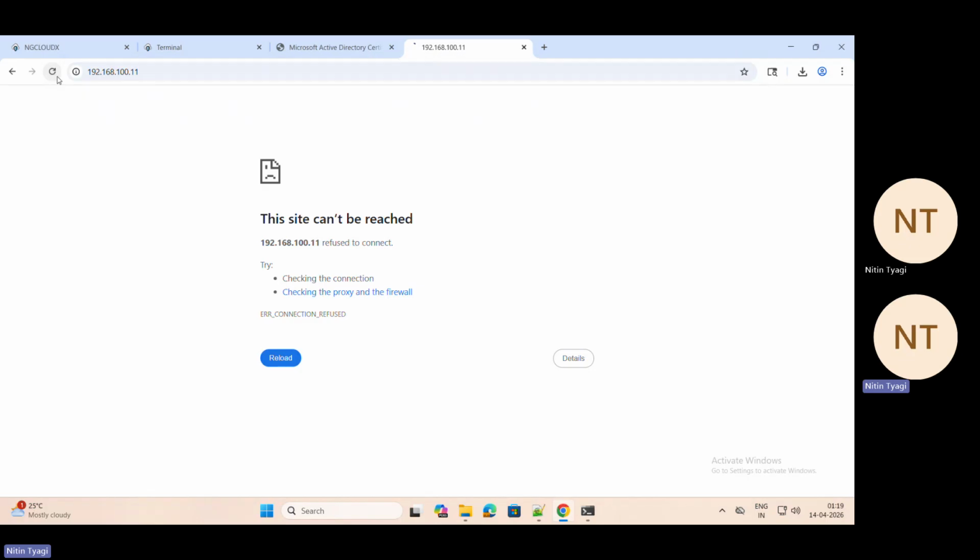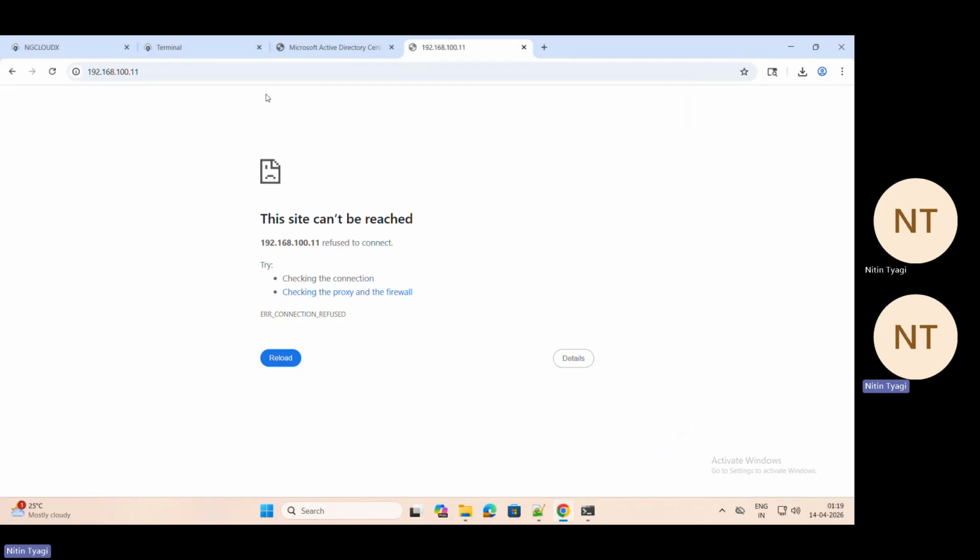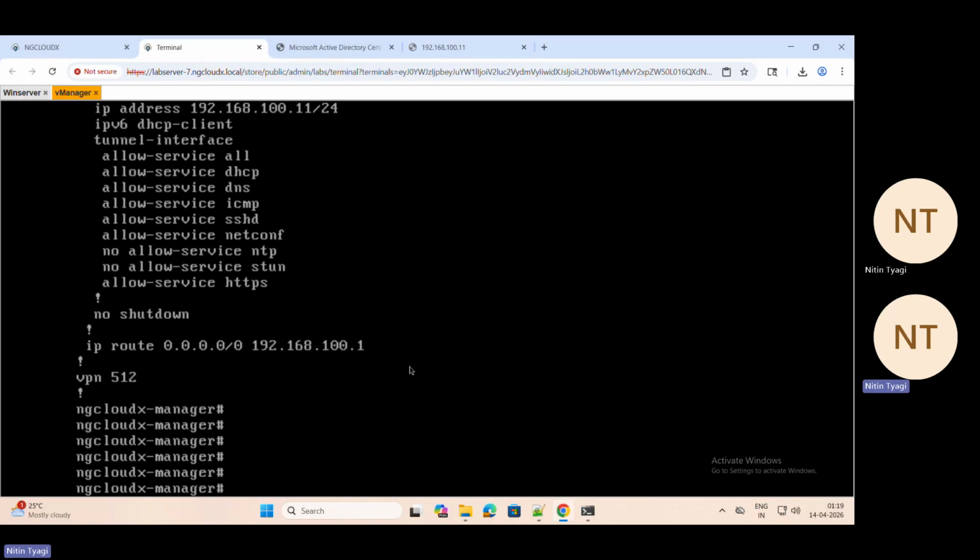Okay, so this will come up after some time, because ping is up. Then it is starting the management plane, right? And it is starting the web server. So it takes time. Okay. So meanwhile, GUI will come up.